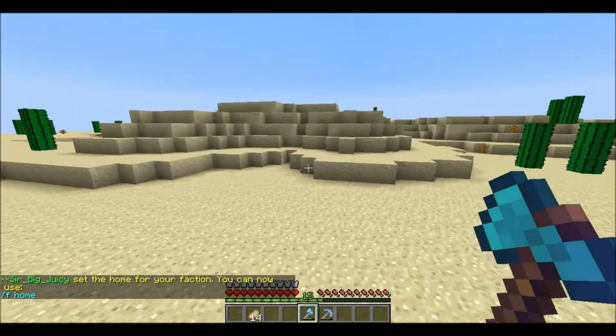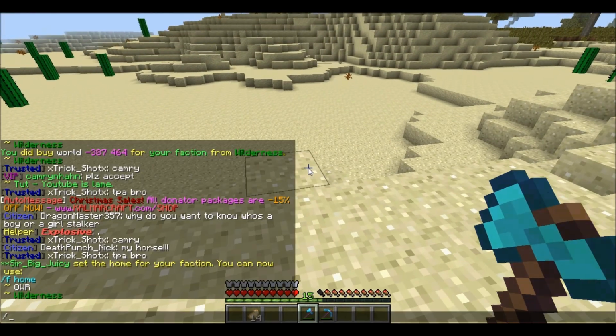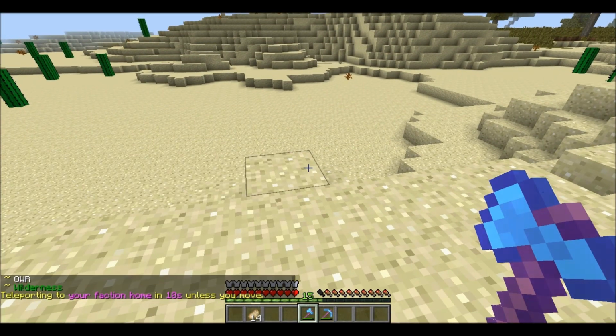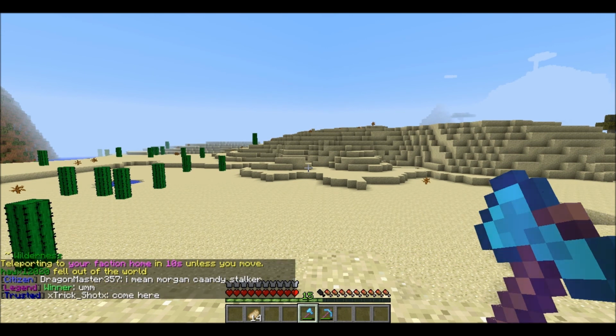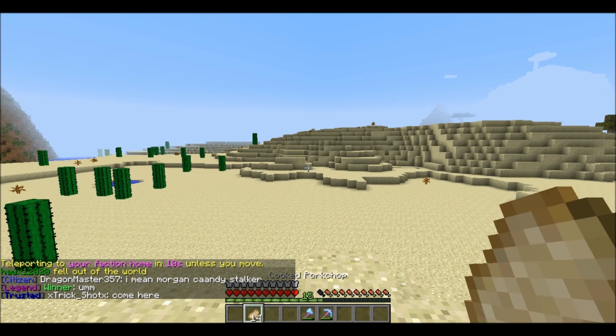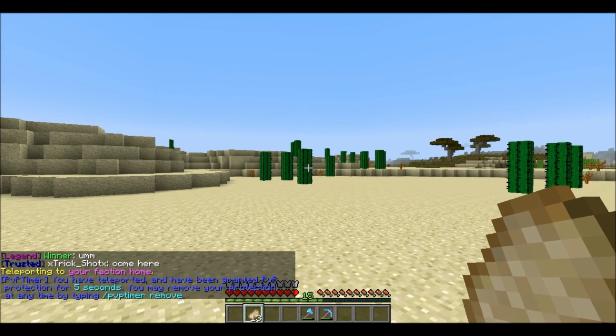So let's go over here. All right, and do /f home. It takes 10 seconds. On our server, again on Kalmarcraft, it takes 10 seconds. It may take more on your server depending on how the plugin has been edited by your server admin.